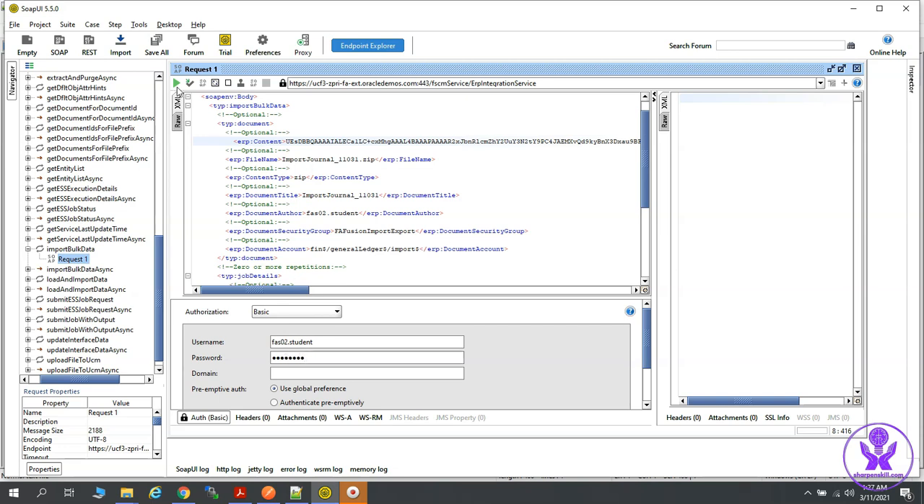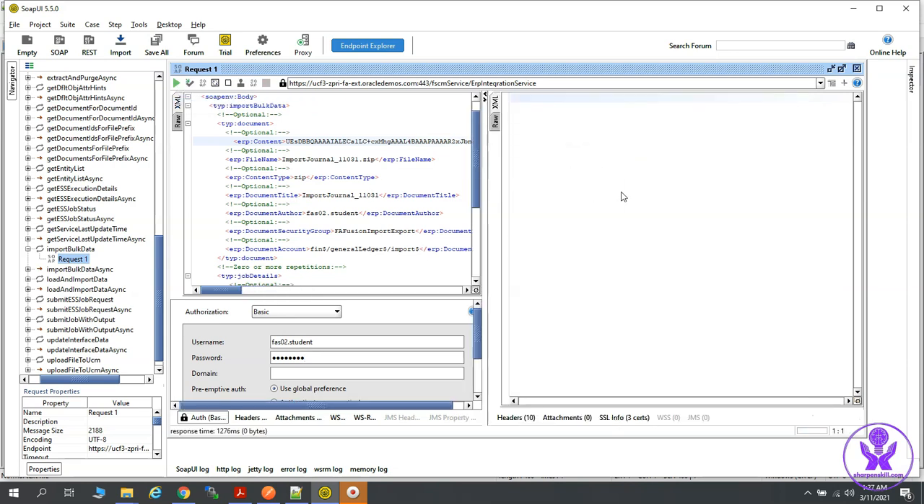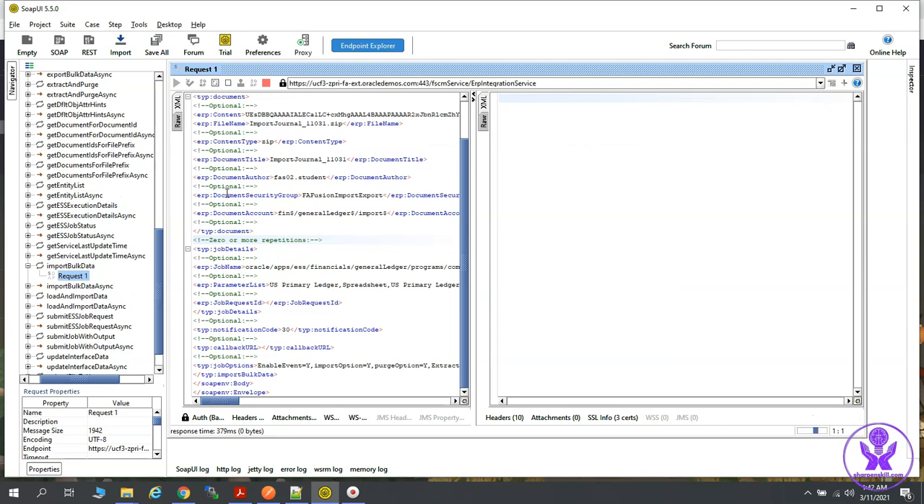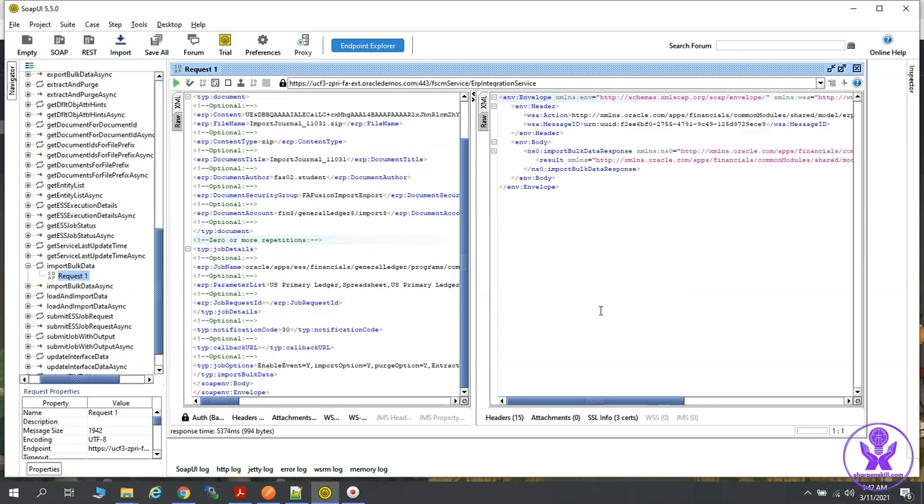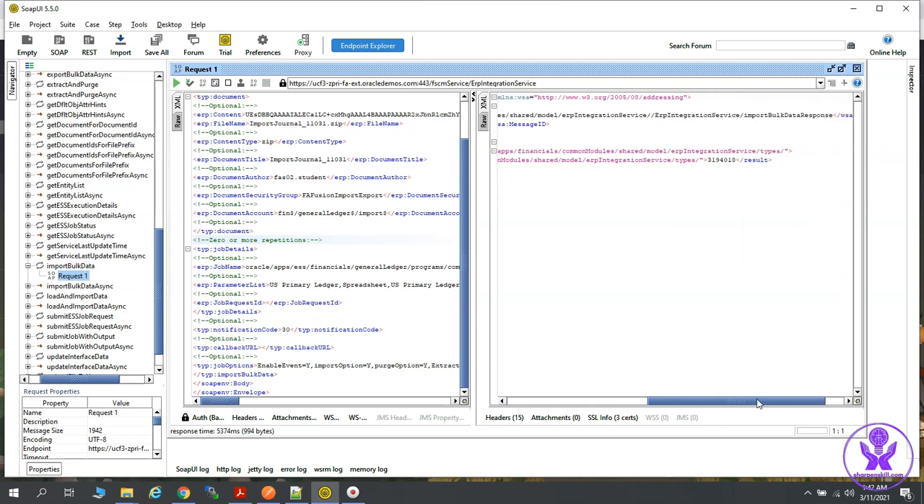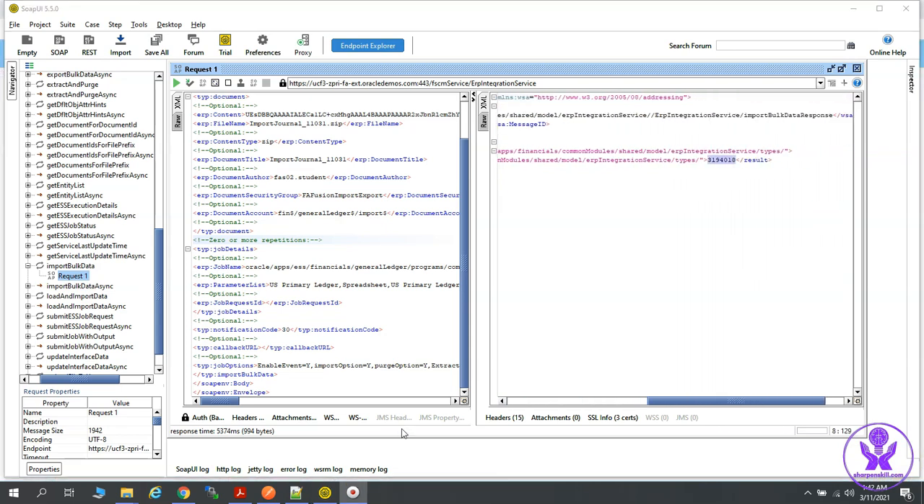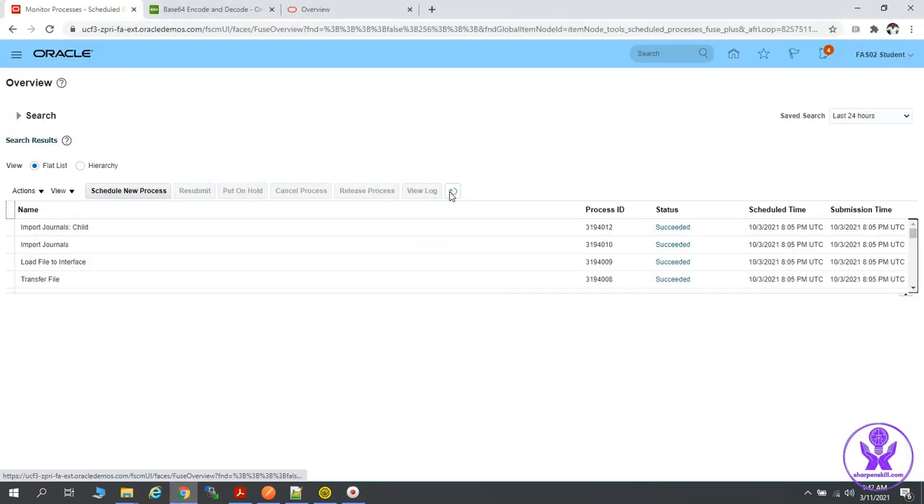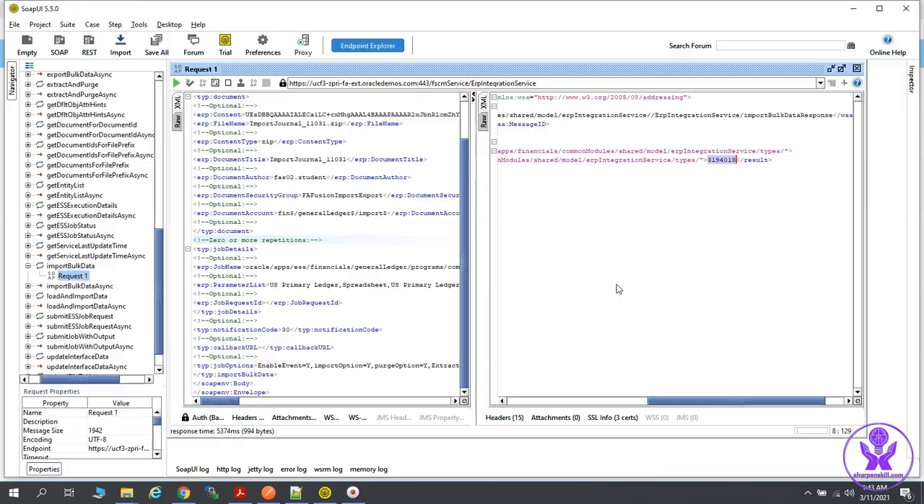All right. Now I'll click on the Go button. As you can see, the request is submitted successfully, and this is the Load Interface File for Import ESS process. The process ID is 3194018.